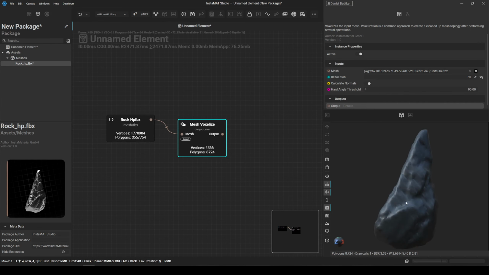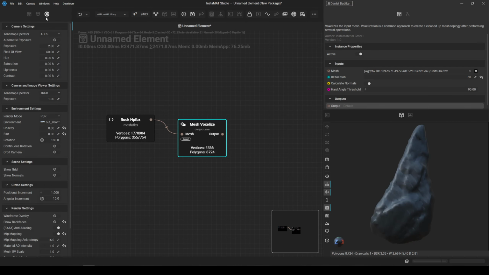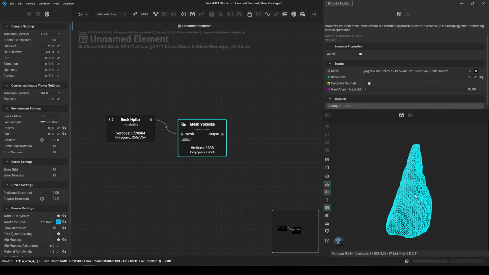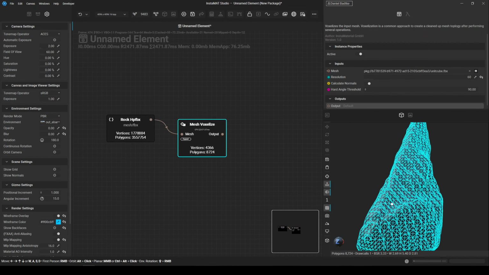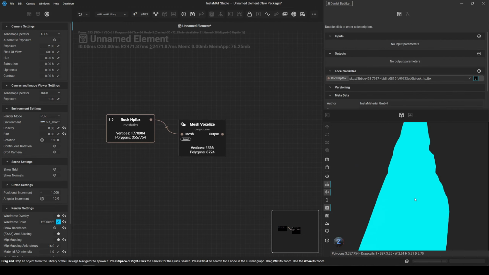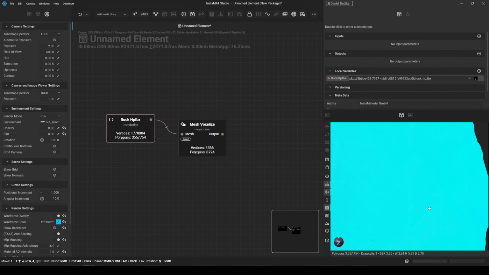Yeah, that looks quite good, and we can always preview our topology. So under the settings, we go to wireframe overlay and turn it on. So this is our current topology. The initial mesh, the high poly, looks like this. So it's already triangulated.